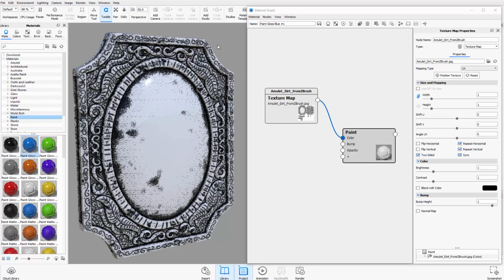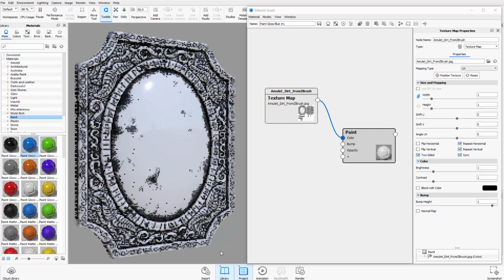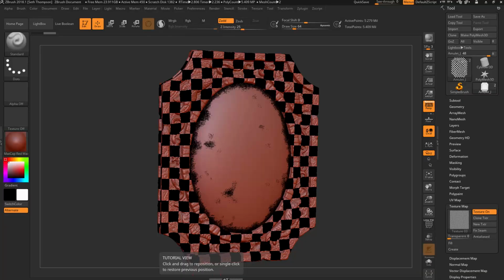But once again, I just really want to show this to you guys so it gets through. For those of you that get it, you can just go ahead and stop now and jump on to the next chapter, but I'm just going to show one more time. I'm going to go back to Zbrush.